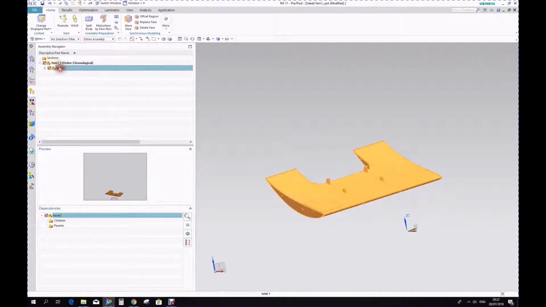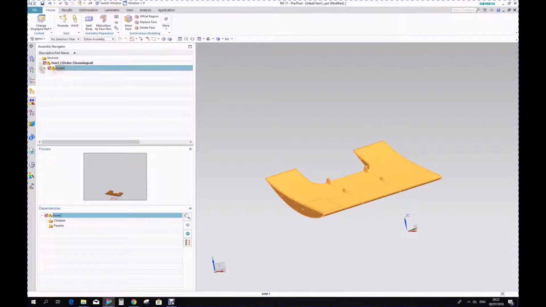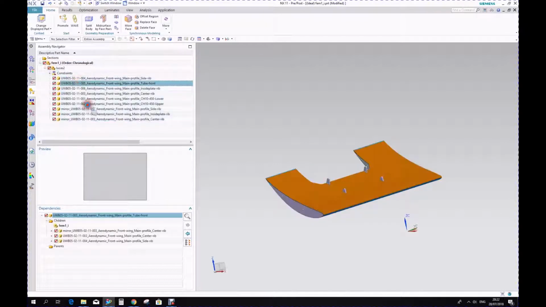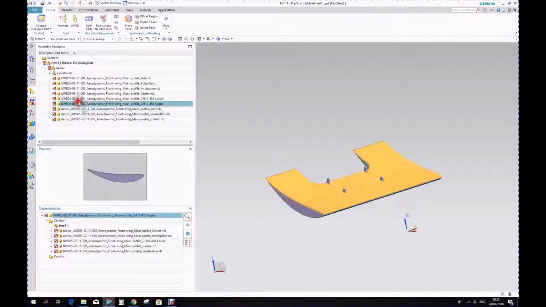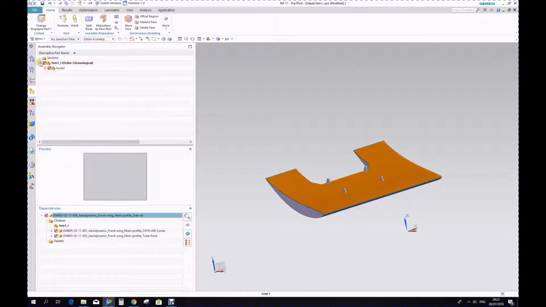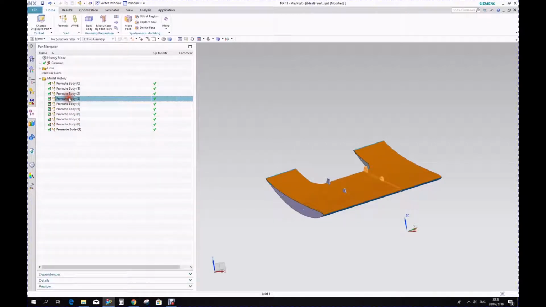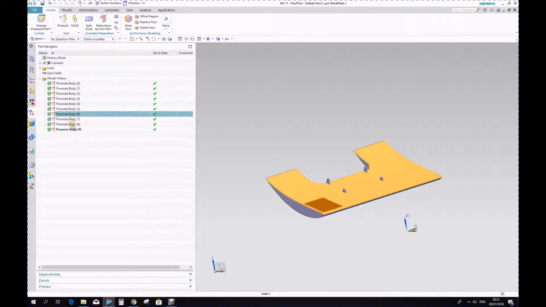So here we can see how the files are relating with each other in the assembly navigator. So we go here, we have our idealized part, and then here we have the roots. This idealized part file is taken as a reference. Okay, so that's good. And here is the part navigator, and it shows us the bodies that we just promoted to be able to work with.